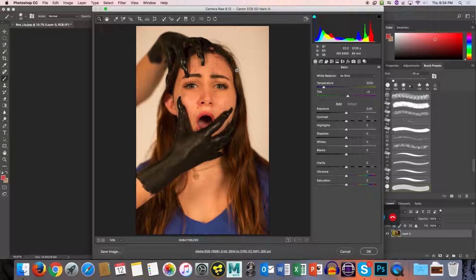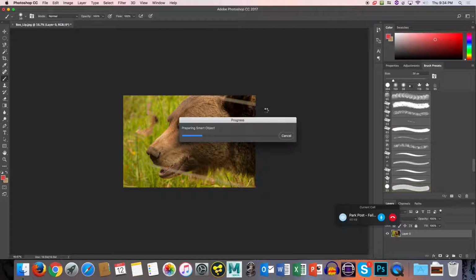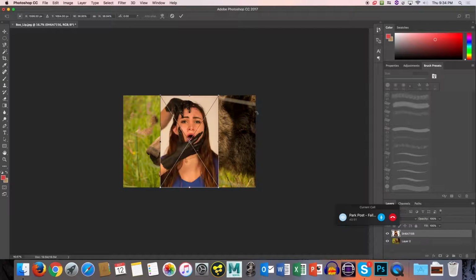Since it's a raw image, it'll open up in Camera Raw first, and you can edit any of the little adjustments, like exposure, contrast, highlights and shadows. I personally don't use Camera Raw just because I like to do everything in Photoshop. But you just click OK and it opens it up right in Photoshop.